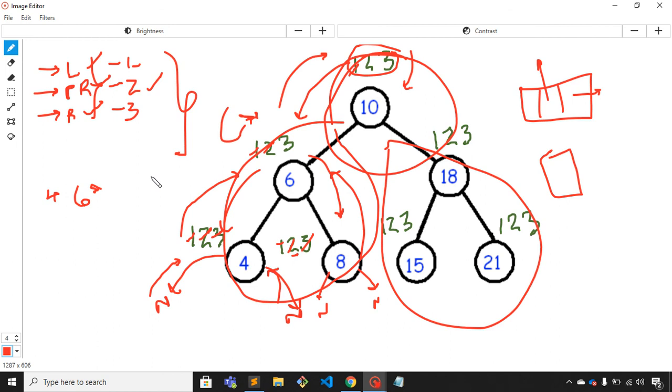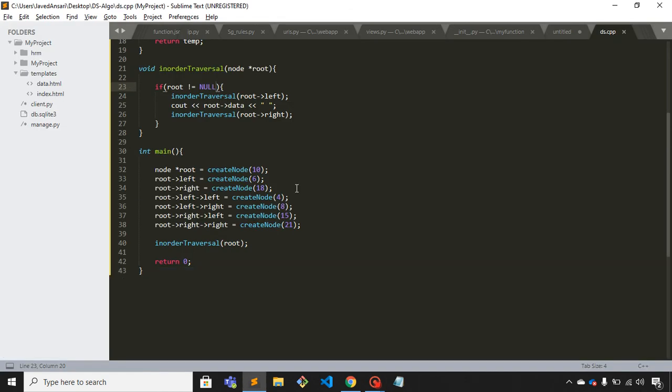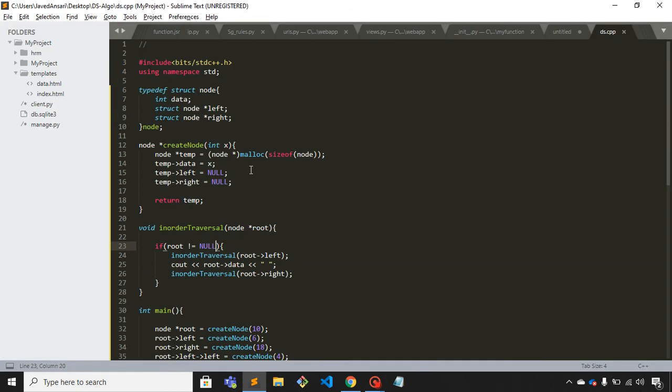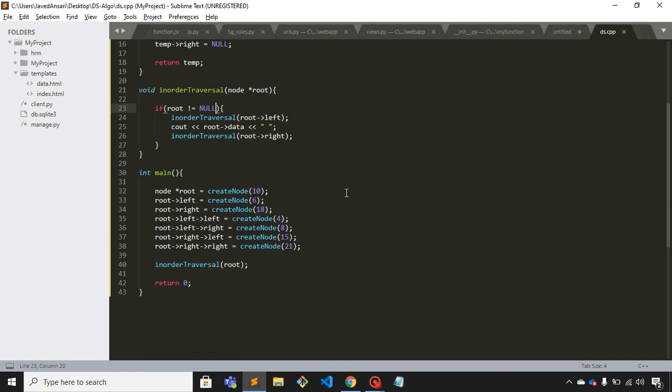Okay, so this is how you can write a recursive function for in-order traversal. Okay, so that's it for this video. Thank you.